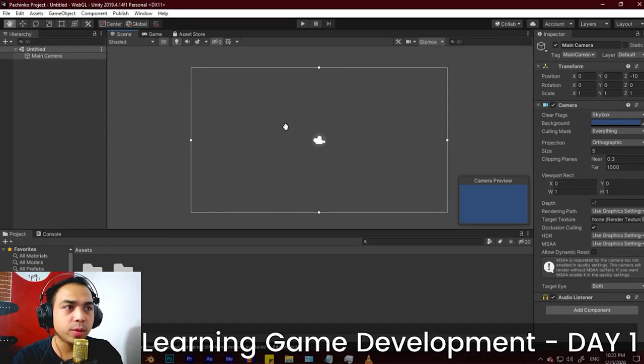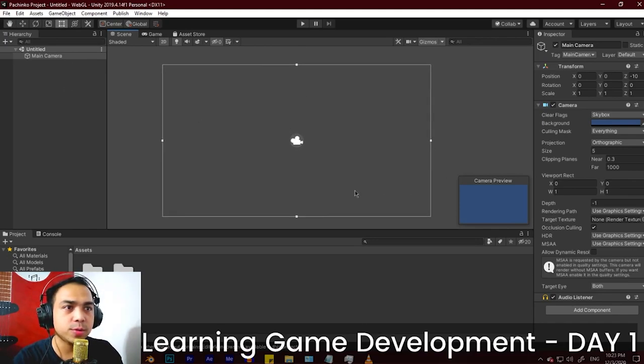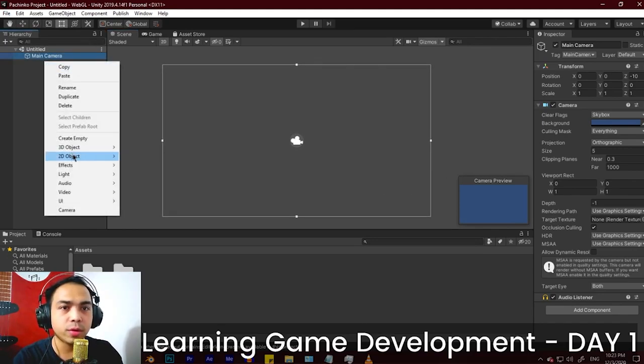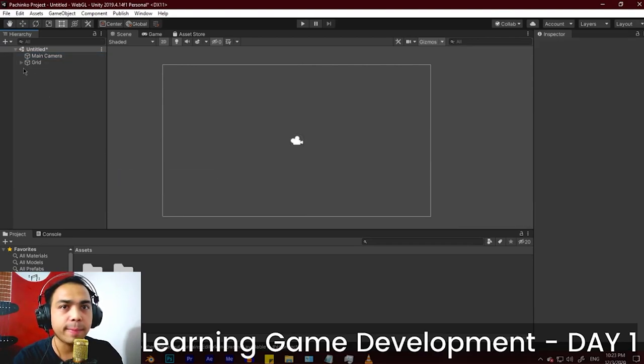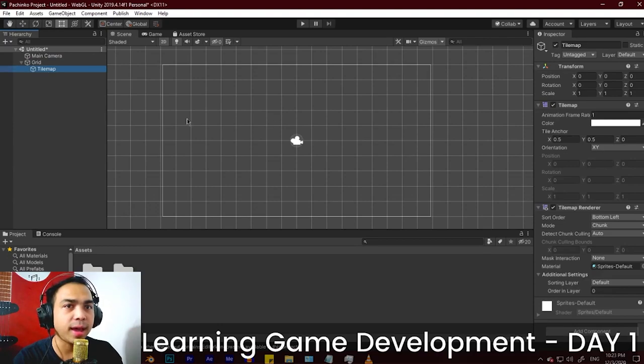So basically what we want to use here is just two basic things. First, you want to create a 2D object called tile map. When you create a 2D object called tile map, it will create a grid and a tile map.